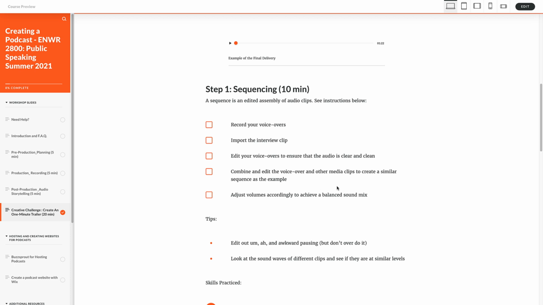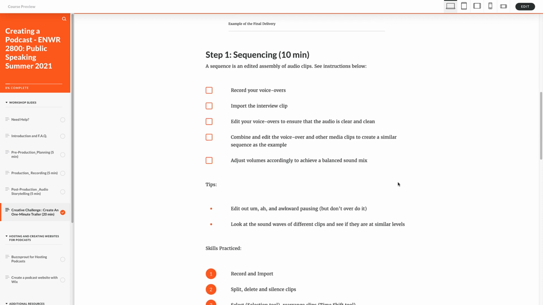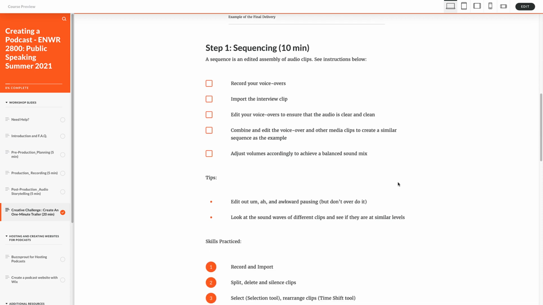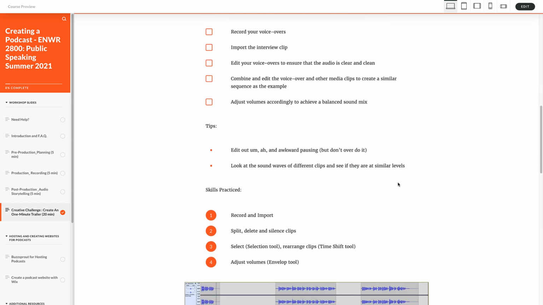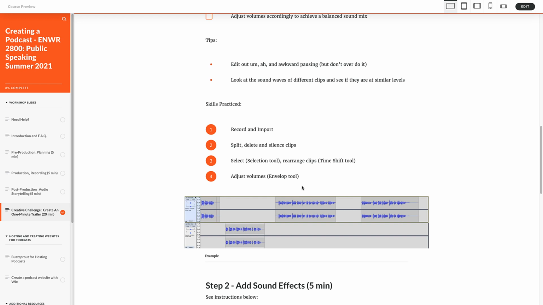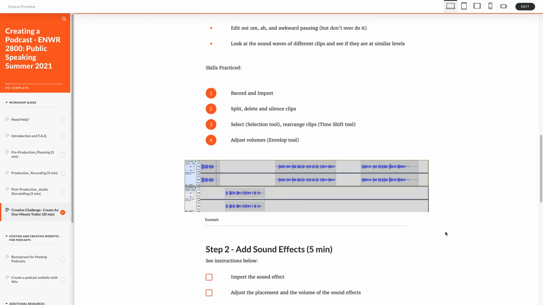And then you want to combine the voiceover with your interview clip, and then rearrange the interview clip so it's in the right order. And then you want to do some adjustment of the volume, so make sure that they sound balanced. So here I give you an example picture of the waveform. This is your voiceover, and you can see that I cut out a certain space to leave for interview clips, and eventually you will have a space for background music as well.